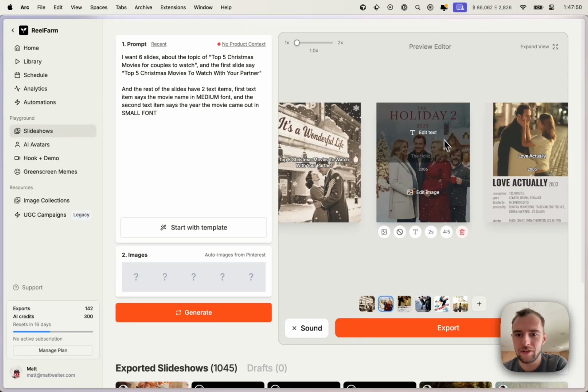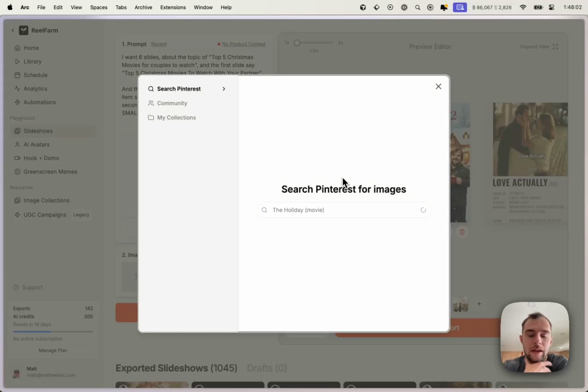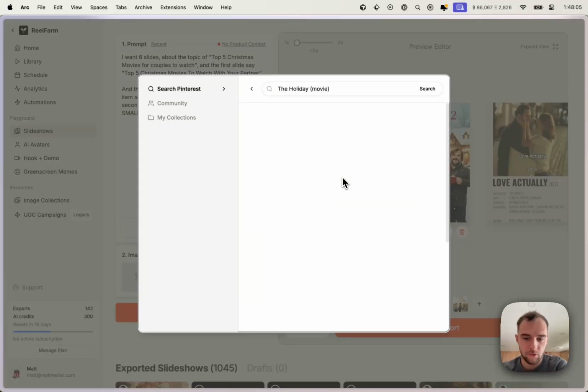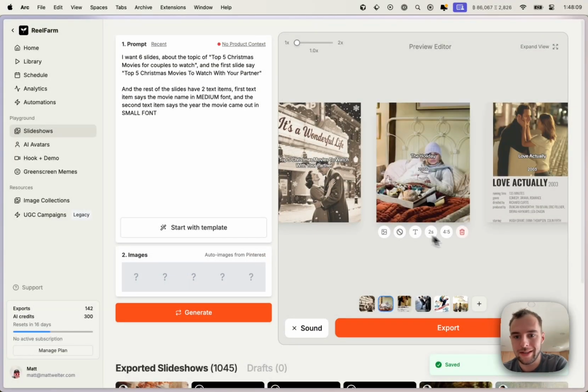Now let's say this is actually The Holiday 2 instead of the actual Holiday movie. Let's change the image. You want to click Edit Image and you search Pinterest and say The Holiday movie. And what it's going to do is just search Pinterest for you. All these things are going to come up, and what you can do is just click an image and it sets that image for you.